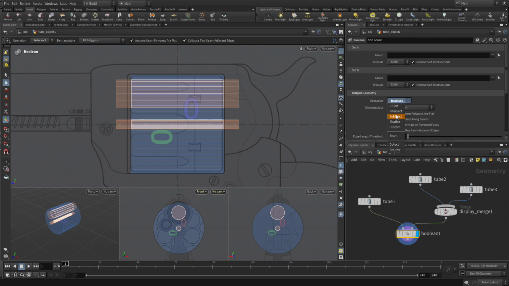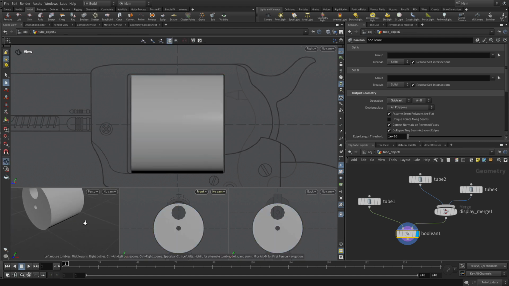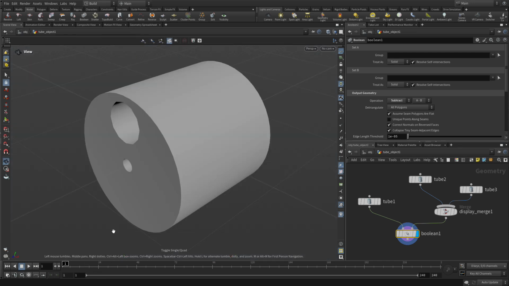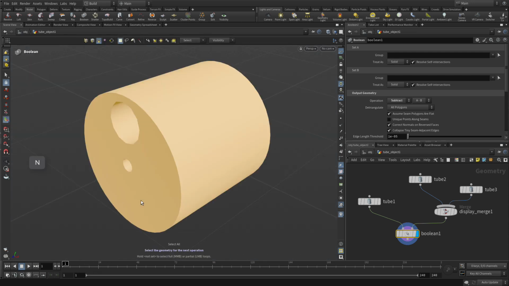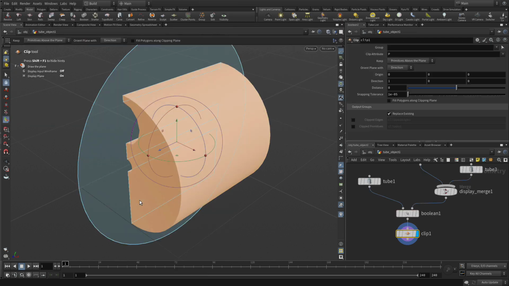We actually want to do subtract. And if we press W, you'll see that now we've got that first shape with 2 holes cut out of it. So if we go spacebar B, so we see this, now we can press N to select everything. We're going to tab clip. And that clips everything right down the center, which is exactly what we want.